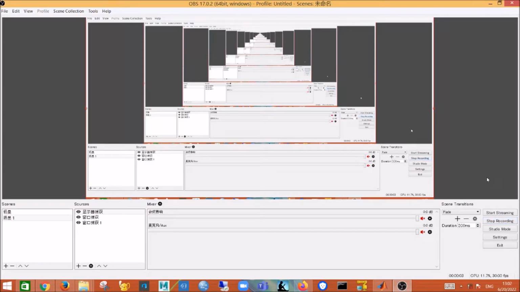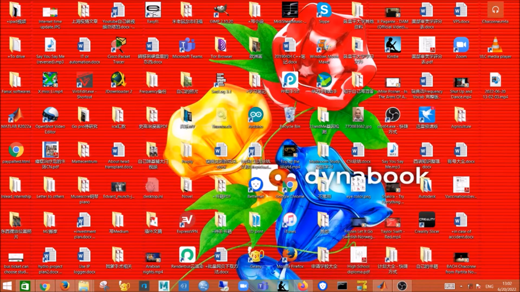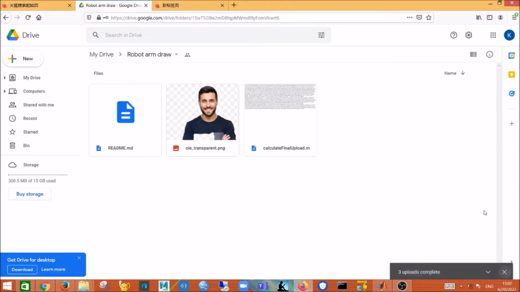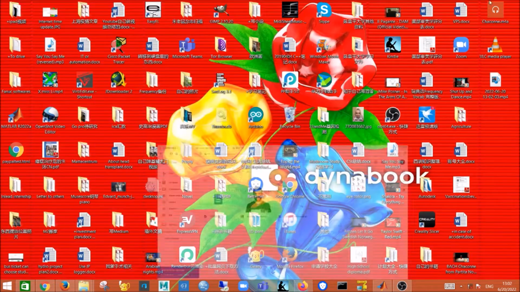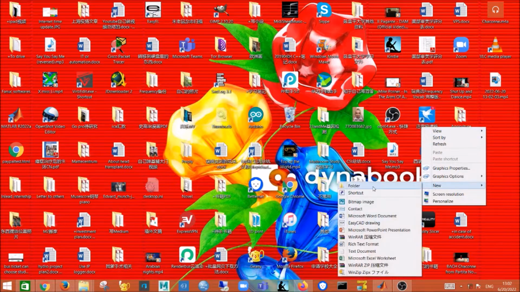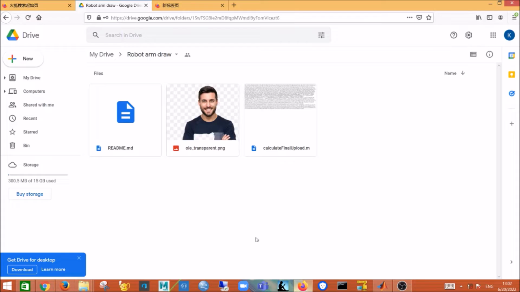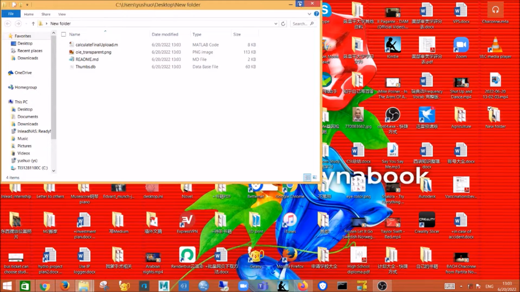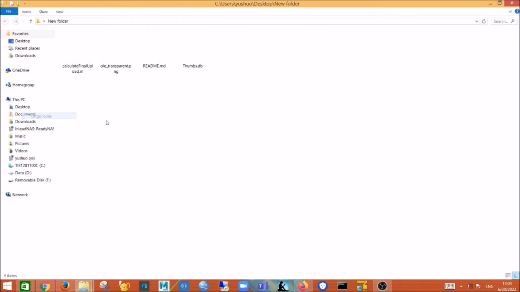Right, so today I will show you how to draw an image using the Fanuc robot arm. So basically the first thing you're going to do is to download the materials here. What you can do is create a new folder on your desktop, and then you save the files I have uploaded. Now you open the folder, and you can see all the files are here.